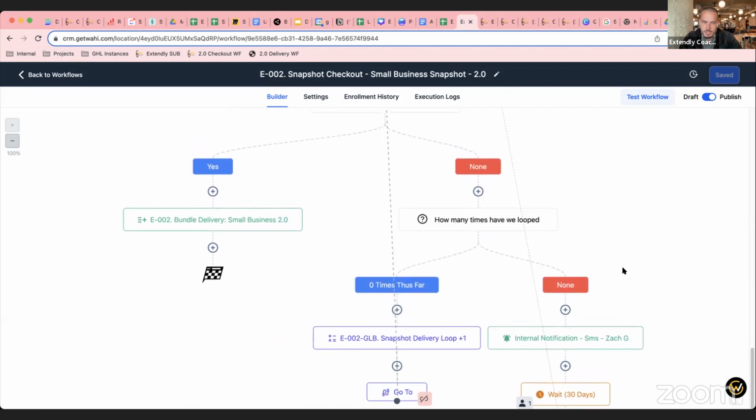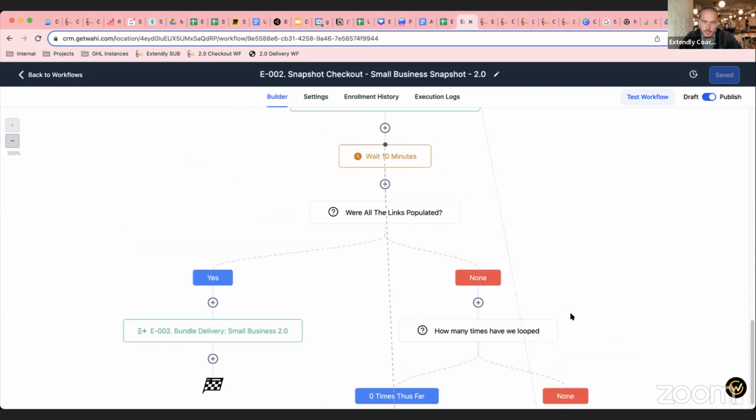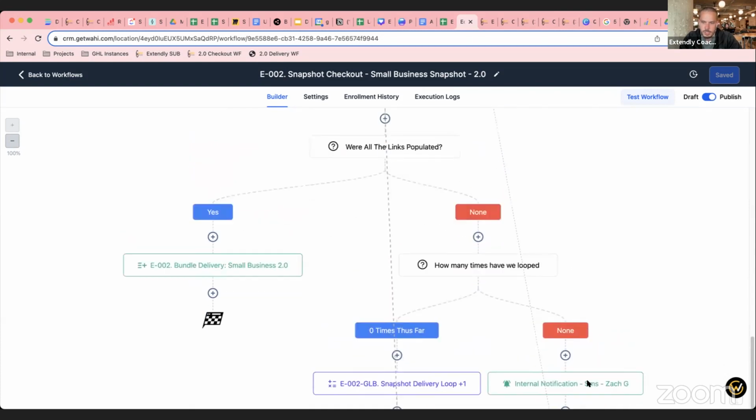Because if that does happen, something truly is not right. They should not really ever have that happen now that this isn't working. And so they'll come down this side of the tree, most of the time. And then this is the workflow that just delivers out the links, and in that email, it's just all the custom fields stacked, one for each module's respective snapshot link.